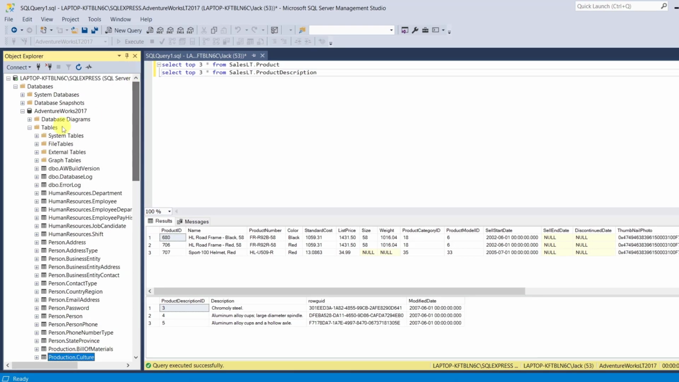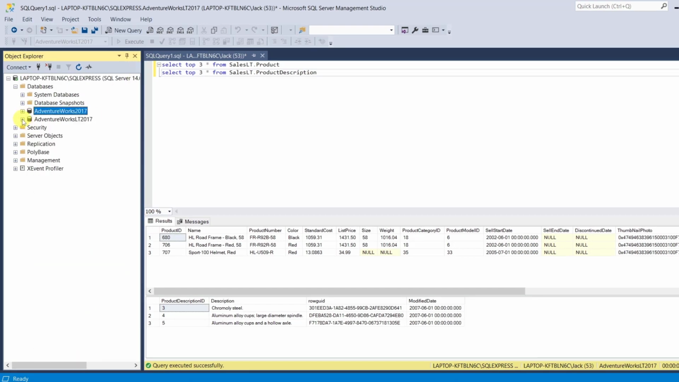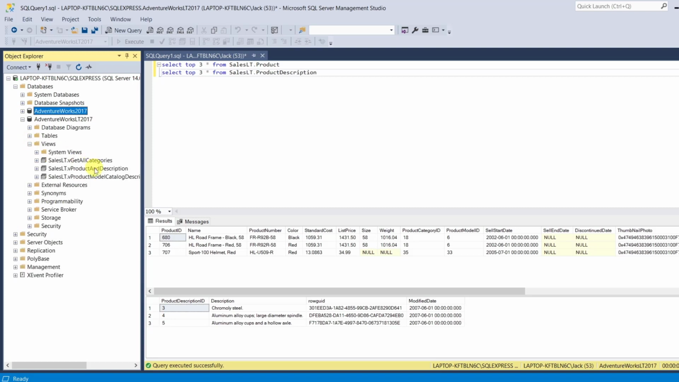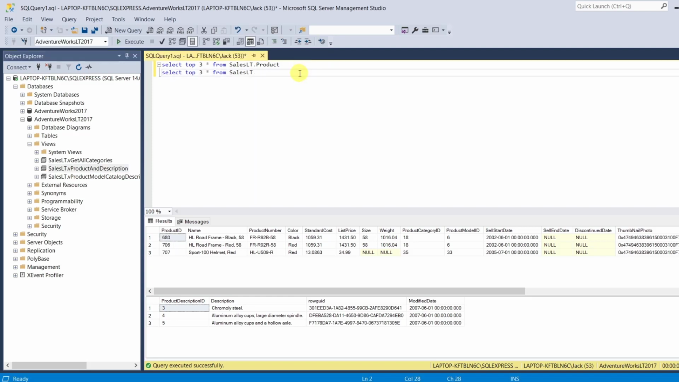You know what? I thought I ran into something last time. Oh, here. That's what I ran into. I saw this right here, the product and description. I think that's where we need to be. Let's take a look. vProductAndDescription.